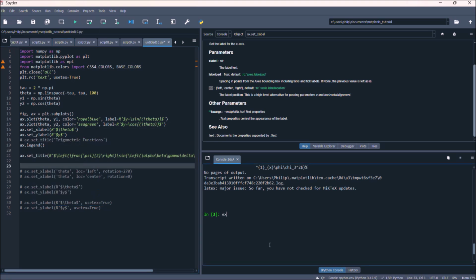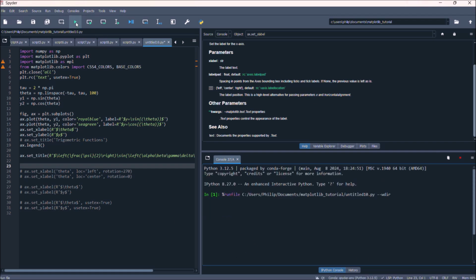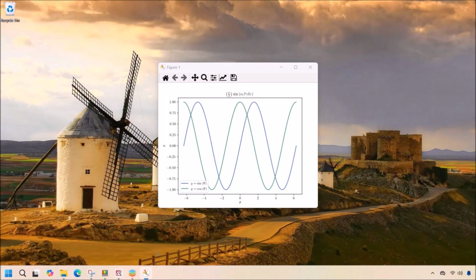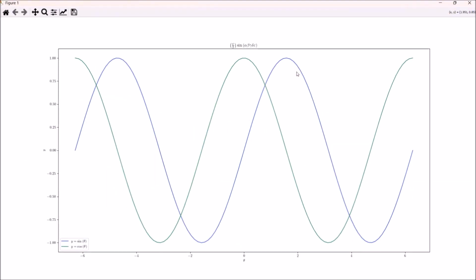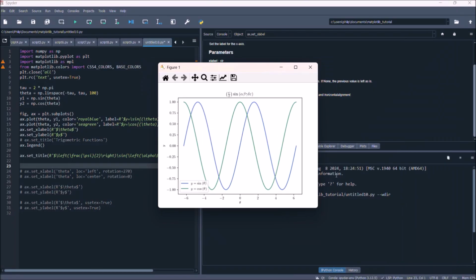So we can go ahead and attempt to run this. And now we see that this equation displays in the title as expected.